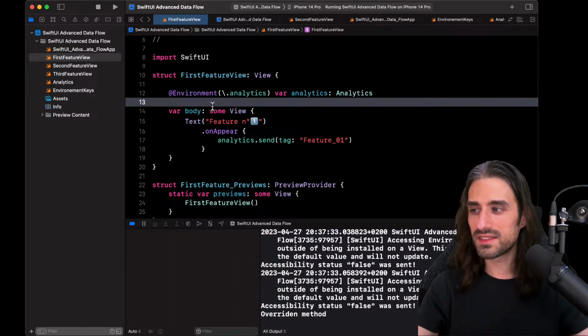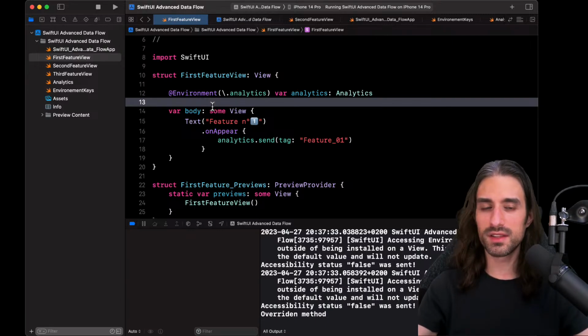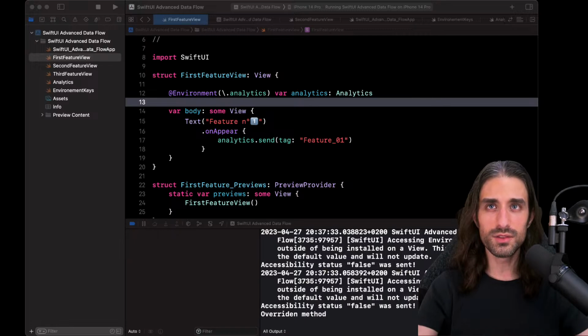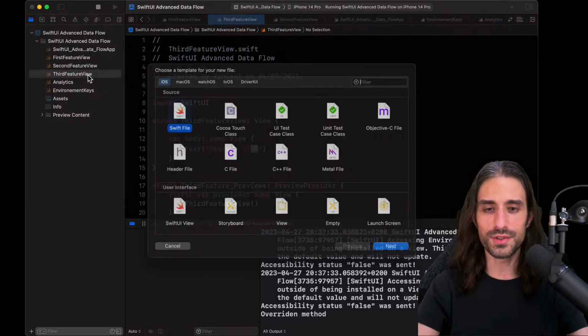Okay, we have seen the first part of this chapter, which was the environment for downward data flows. Now let's move on to upward data flow. So how do you pass data from a child view to a parent view without passing a binding through an initializer? To show you this mechanism called preference keys, I'm going to create a new view.